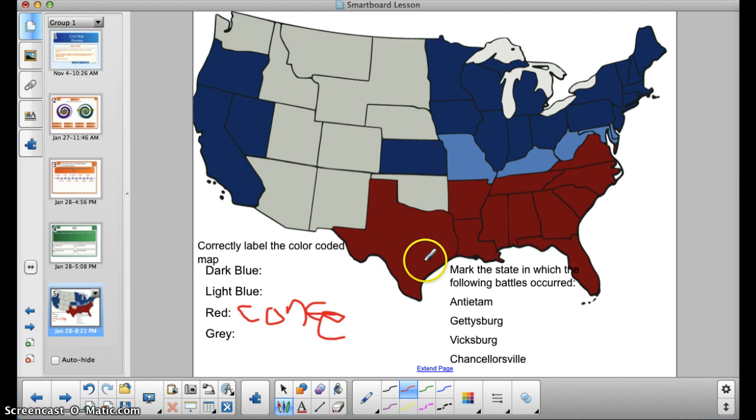So that's that, and then you can see over here, mark the state in which the following battles occurred. You see Antietam, you can come up here and say A for Antietam, because it occurred in Maryland. That way they have a spatial understanding of where these different battles occurred. You can see Gettysburg. This happened up here in Pennsylvania, G for Gettysburg. All right, so that's that map.